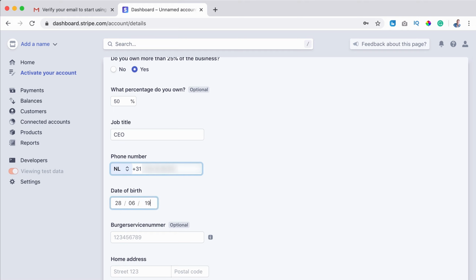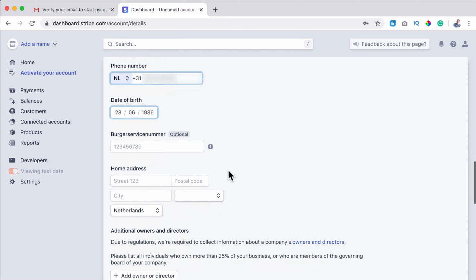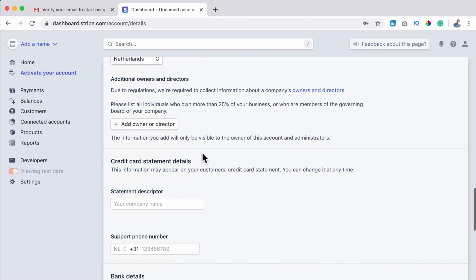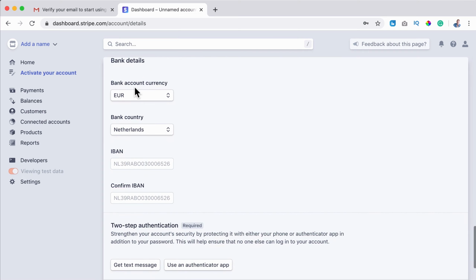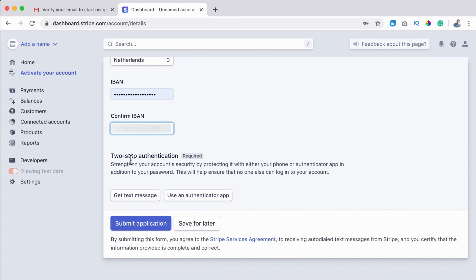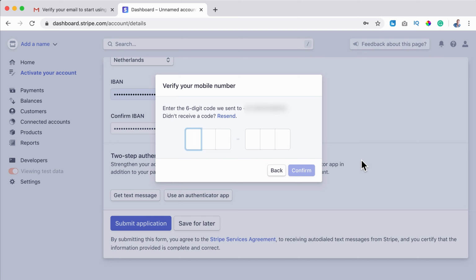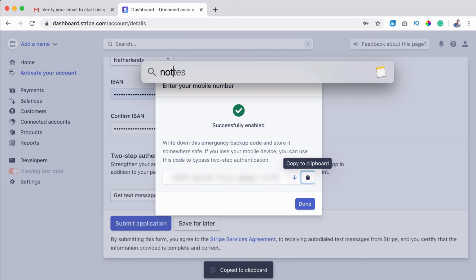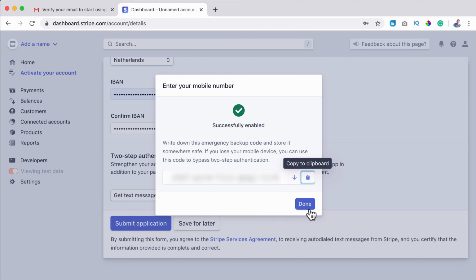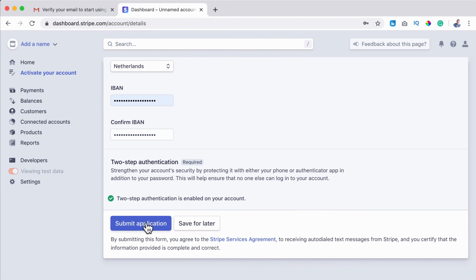My birthday. This is optional, so I leave that. Again, address. My company name again, Ferdy and Anna Media. Support phone number, and then my bank details. How to make use of the two-step thing? Go to the text messages. I confirm my phone number. I fill in the code I receive on my phone. I want to copy this code somewhere on my phone. Okay, done that. Submit application.